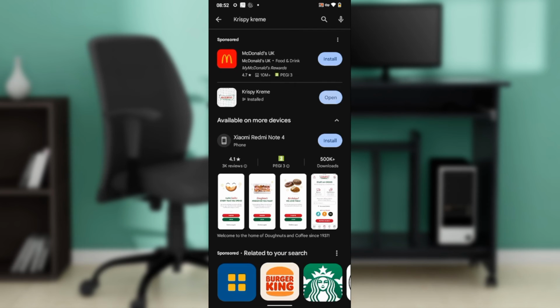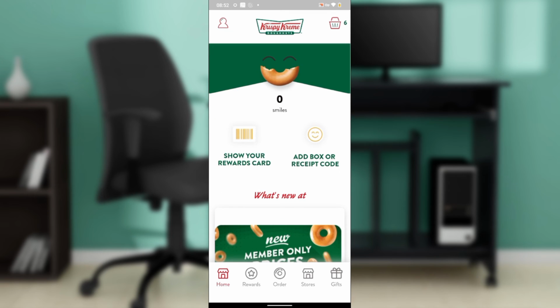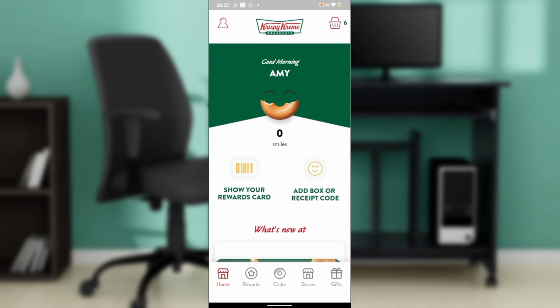Go ahead and click on open, and after clicking on open, this is the Krispy Kreme app. Now you can explore, you can use whatever you want to use, you can use any feature you want to use just so you can have an exciting time using Krispy Kreme. So it's pretty much the process, just as we did with Google Play Store. You can definitely replicate the same with App Store if you're using an iPhone.